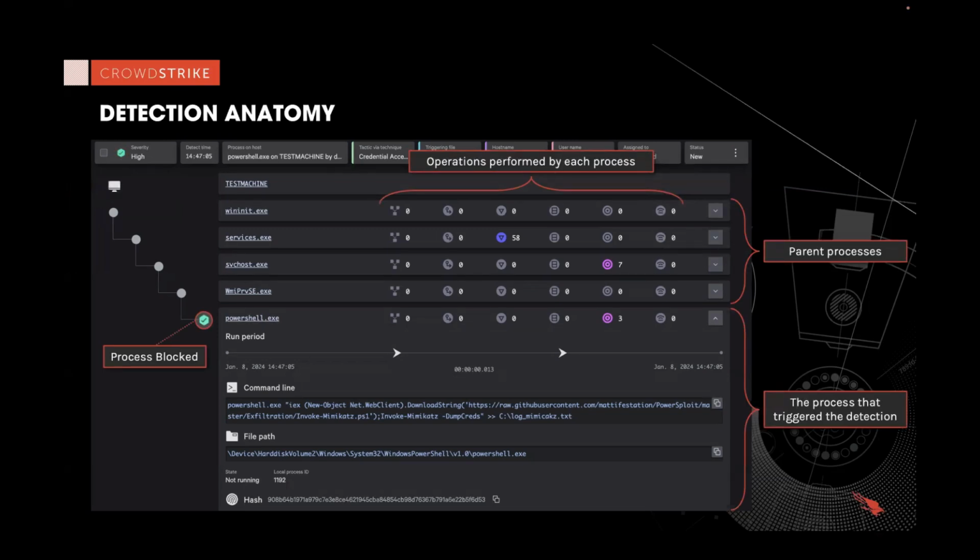Below the detection summary, we see a process tree. Starting at the bottom, we see the process that triggered the detection, in this case PowerShell, with another icon acting as a handy reminder that the process was blocked. And above PowerShell, we can see a list of parent processes that ultimately launch the PowerShell process, as well as an overview of the operations performed by each process.